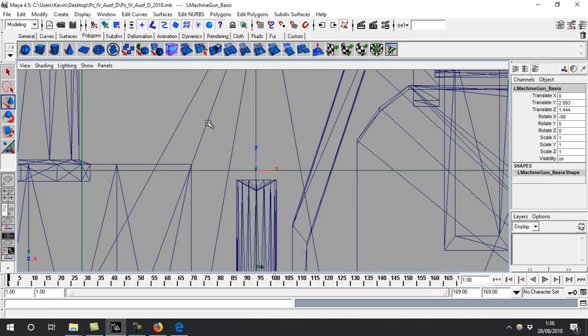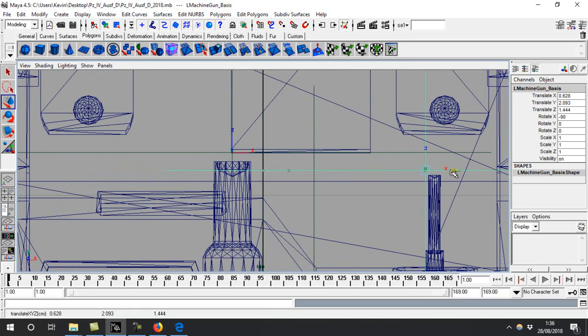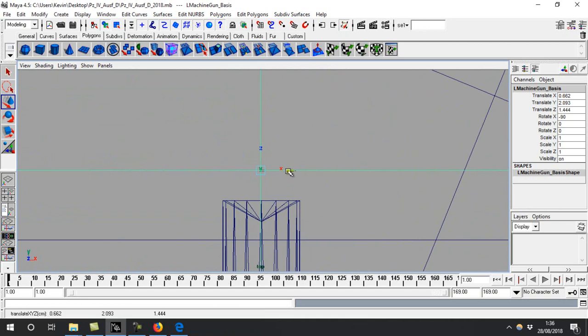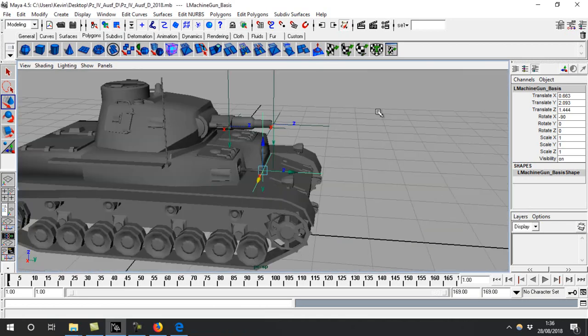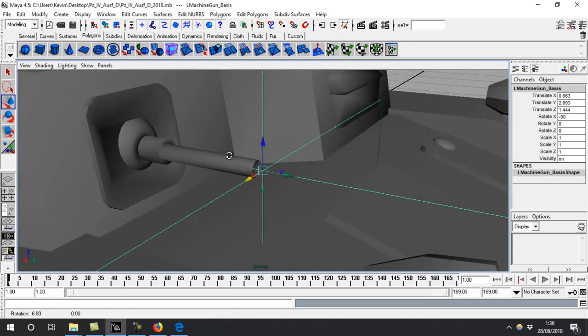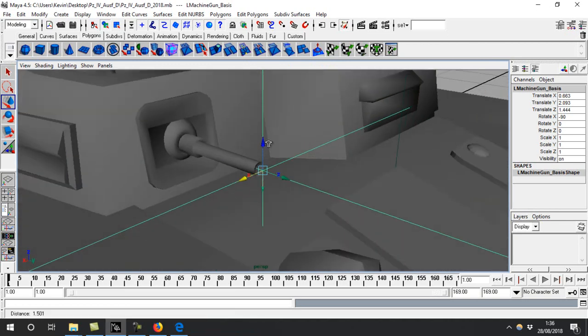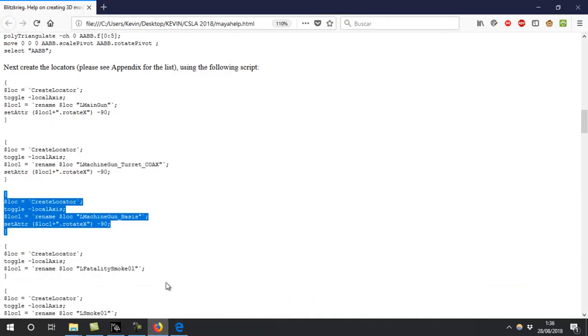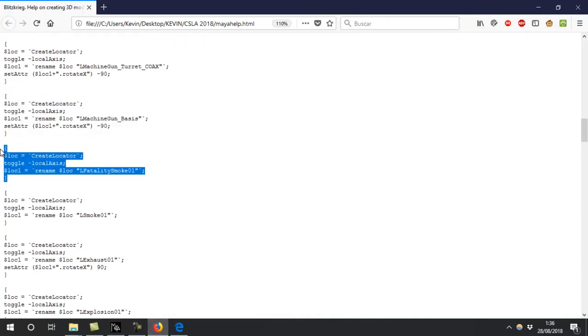The bases or the hull gun. You may be wondering, why isn't there a main gun locator for a different part, for the barrel? Well, it won't actually have a recoil or something, so I can omit that.